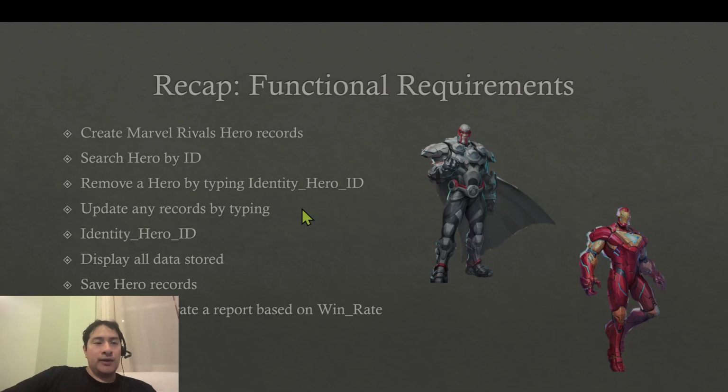I'm going to create these eight functional requirements, which are: create my variables hero, search, remove, update, identity hero, display all, data store, save hero records, and the custom action, which is going to generate a report based on the win rate.